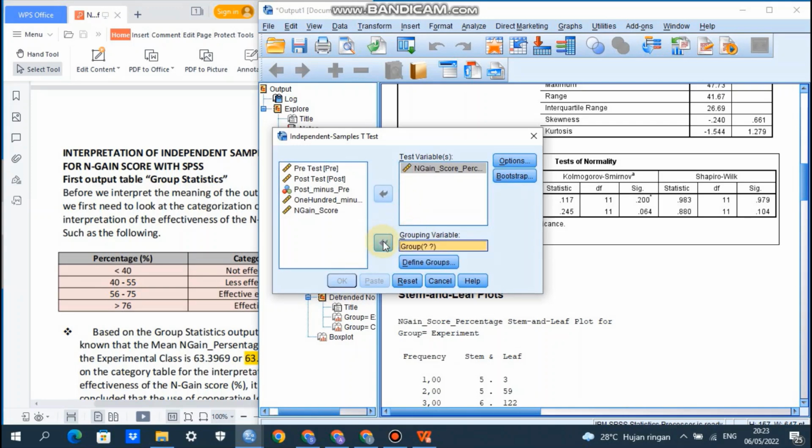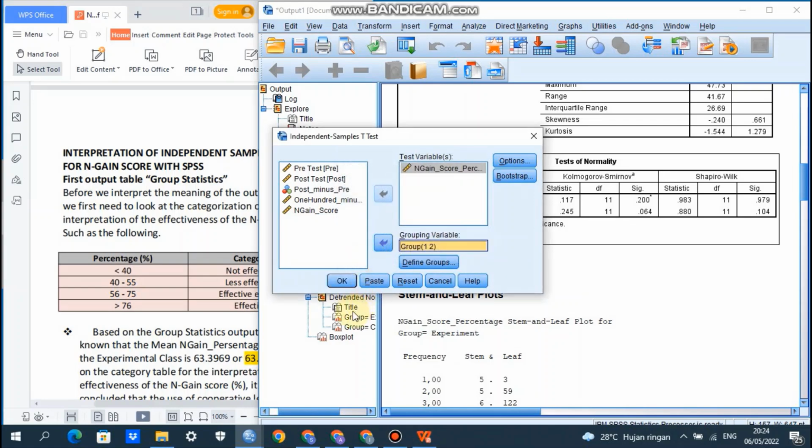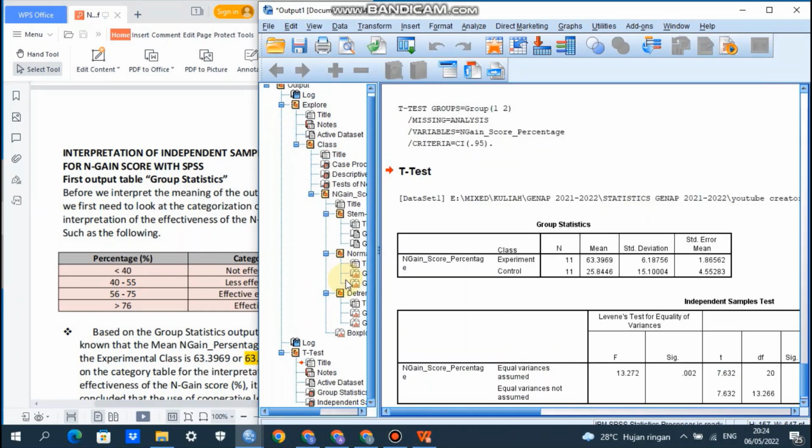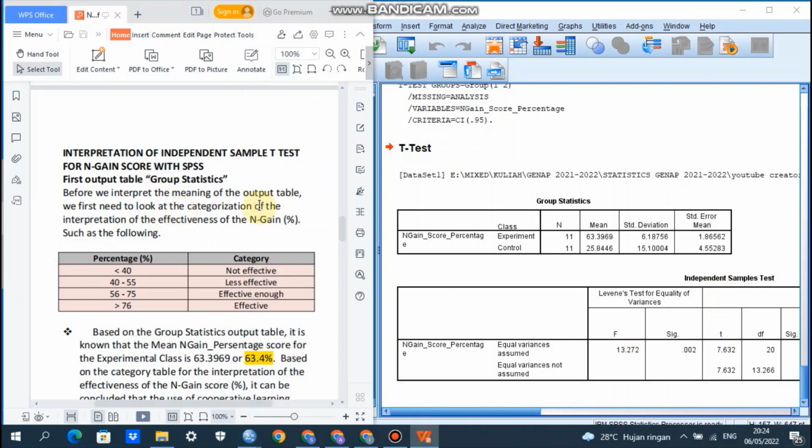We click define groups. For group 1 we type 1, this one for experiment class, and for group 2 we type 2, this one for control class, and then we click continue, and then OK. We are waiting for the result here. Okay, here we have group statistics and independent sample t-test output. We have two outputs here, group statistics and independent sample t-test.